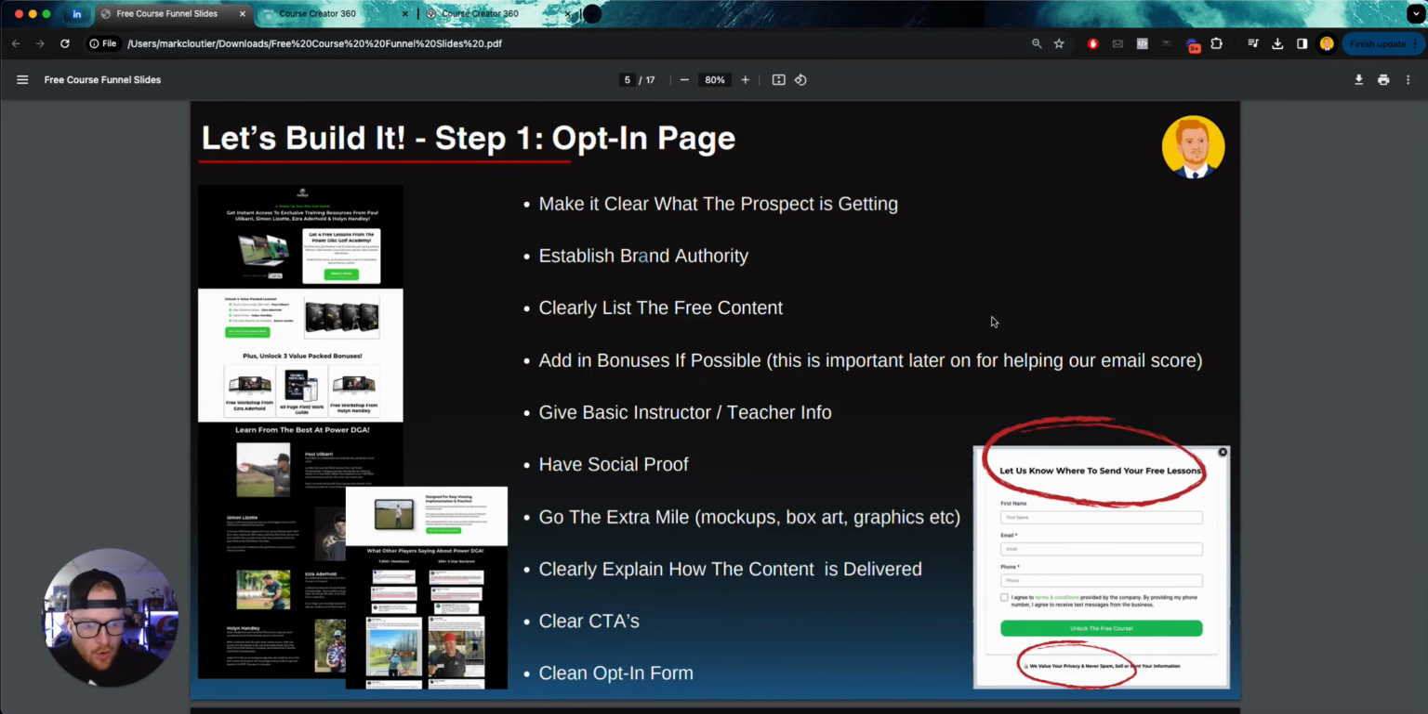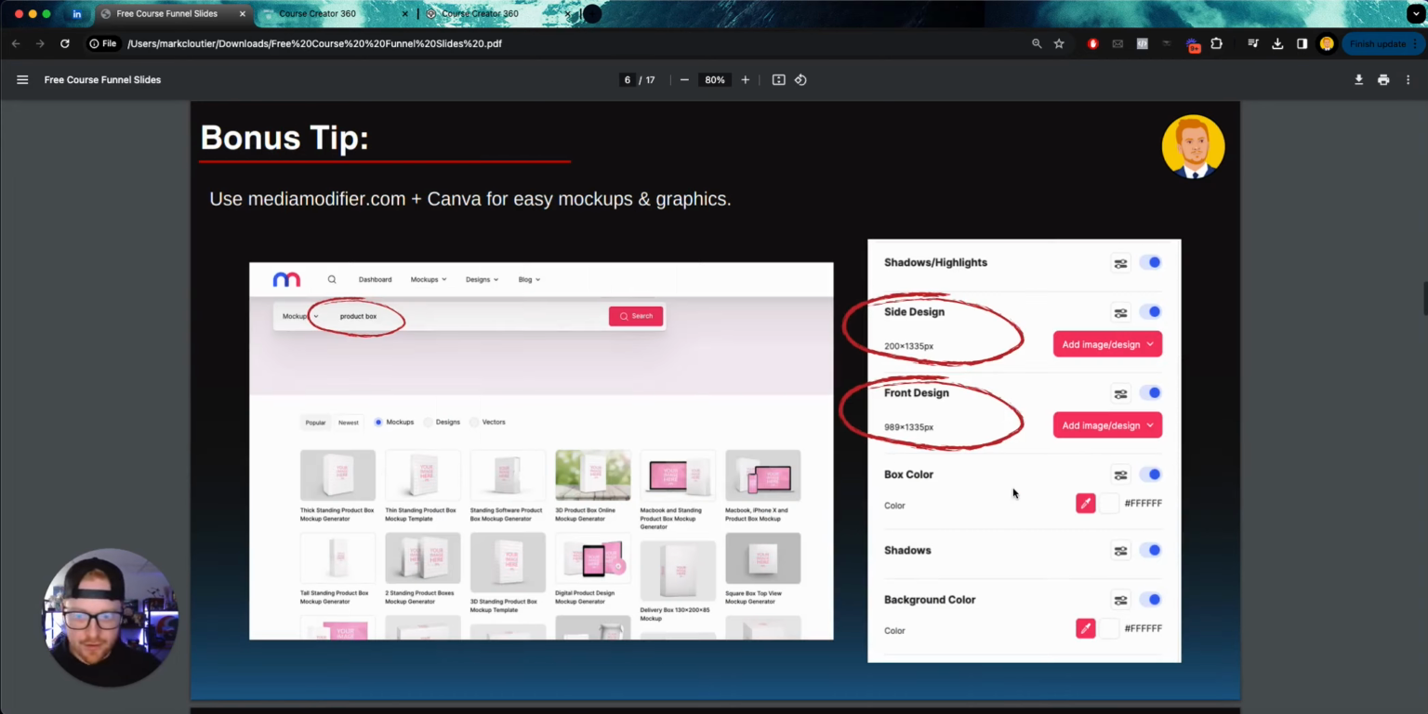Now, quick note on your opt-in form. Some things that really help conversions is, first of all, have this section right here that just lets them know, hey, here's why we're actually asking for this information. So we need to send you these lessons, so just let us know where to send them. And then always add in a little blurb here at the bottom that just says something to the tune of, we value your privacy and we never spam, rent, or sell your information.